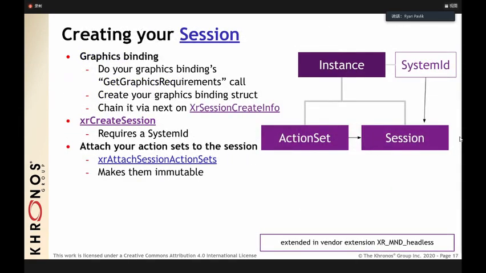The next major handle to create is your session. You'll first want to get your graphics binding ready. Depending on which graphics API you use, there will be a Get API Graphics Requirements call that's specified by that extension. You need to call that before calling XR Create Session, or you'll get an error. This provides useful information on how to configure your rendering in order to get the rendered content onto the display.